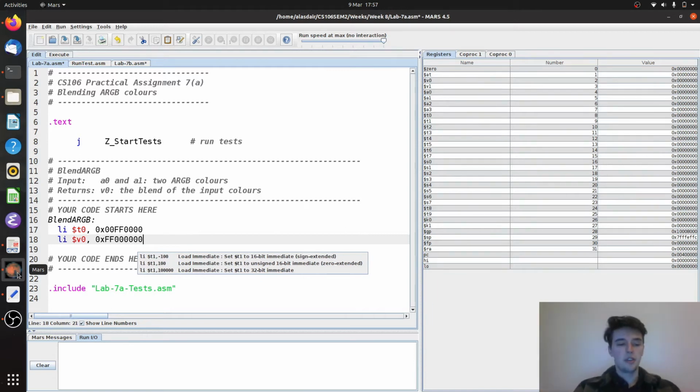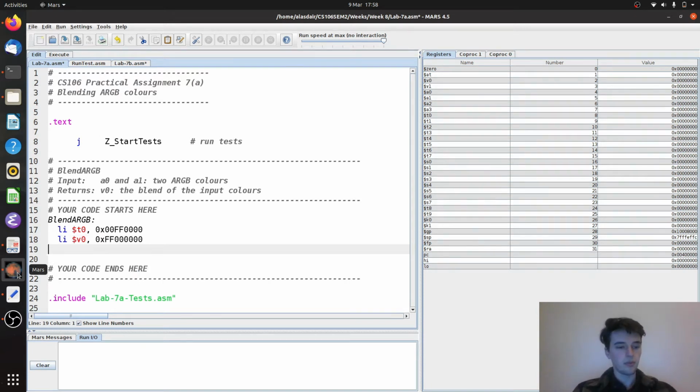Now, the first value is because I'm going to set up a loop, so that's going to allow me to get the red channel, and then when I shift it, that'll get the green channel, and then I'll shift it again and I'll get the blue channel. The second value is there to set the opacity to be 255, so that's an FF in the A channel. So let's see what we do. Let's set up a loop.